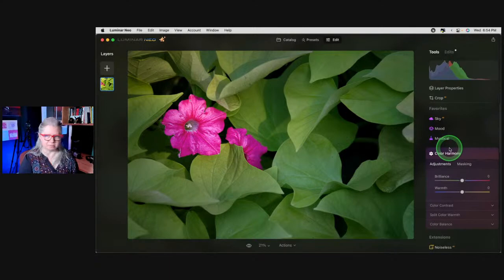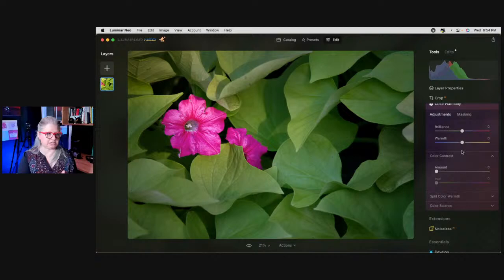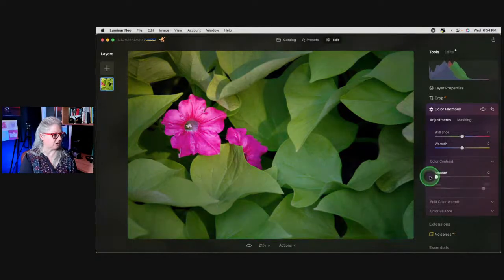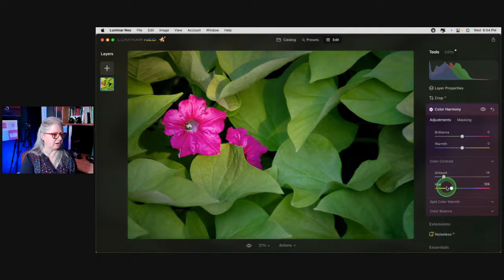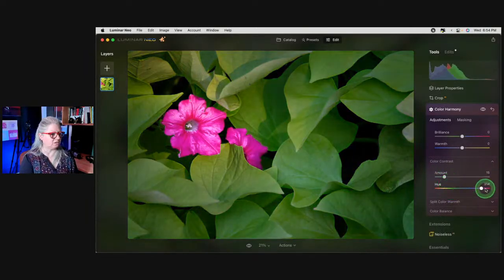I'm going to go to color harmony on this one because color harmony works really well with opposite colors like this. So color contrast, this particular slider here, look what it does. When we are on red or magenta, it adds contrast to that and darkens the greens. That's the extreme. If we go the other way, if I go on the green area, it's going to give contrast to green and darken the opposite color. So when you have complementary colors, color harmony is a great place to go.